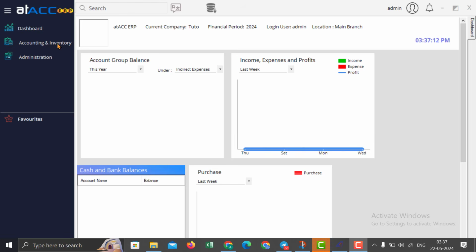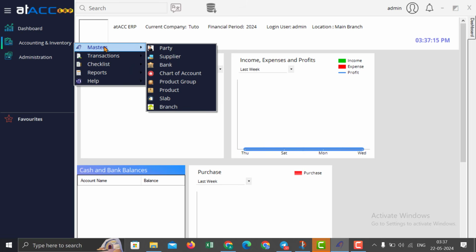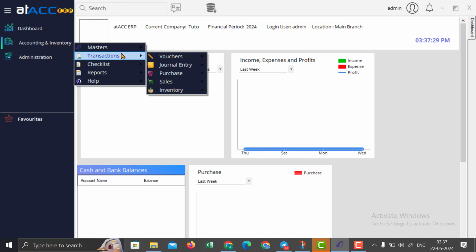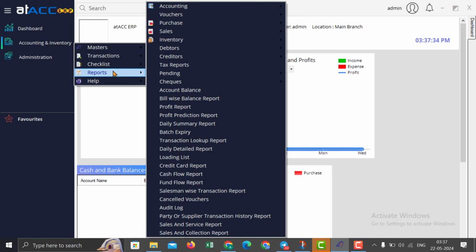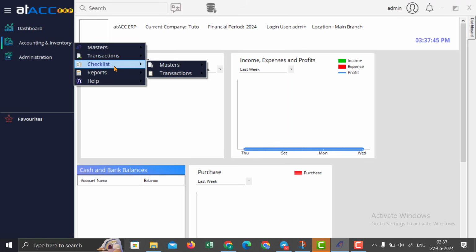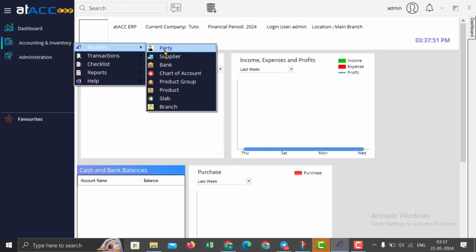So now let me give you an overall idea of accounting inventory. As you can see here, in accounting inventory we have masters, where we can create all the masters like customer, supplier, bank, chart of account, product, etc. And we have transactions, which we can do based on the masters we created. And we have reports. They will show you the results. We have different filter options. We have very advanced reports as well. And checklist is also a kind of report. It's limited filtration.